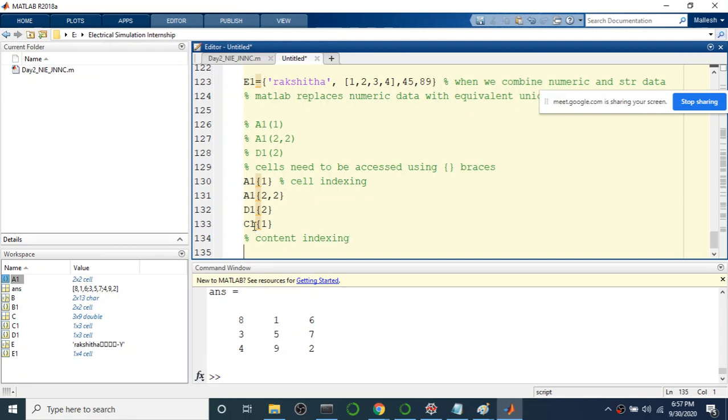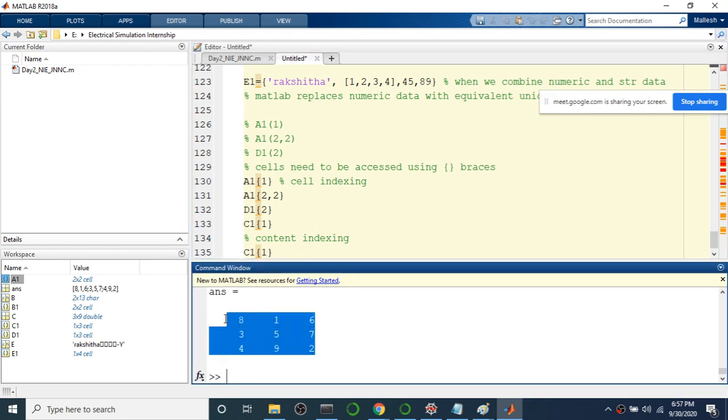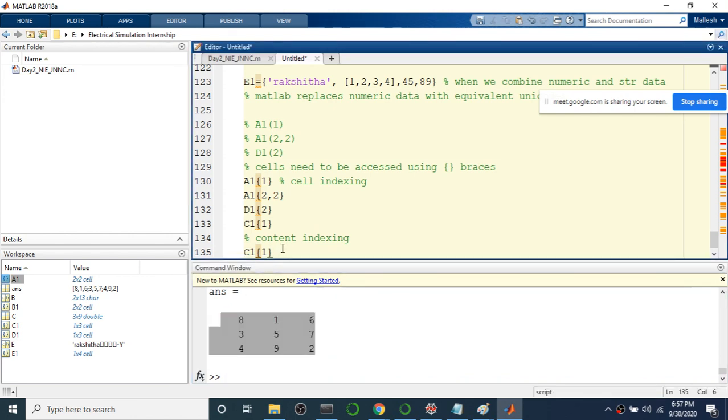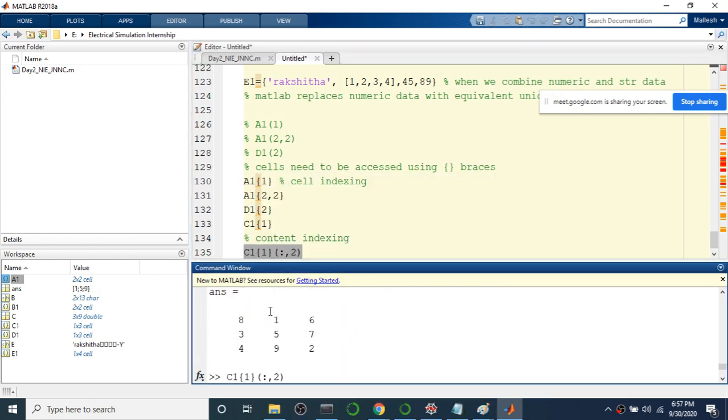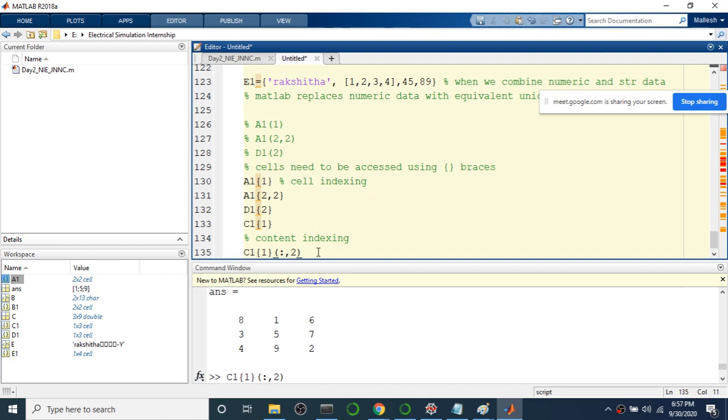Okay. So let's try now. C1 curly bracket of 1. This will give the access to cell 1. And once you get that cell, it will be a matrix, right? Now this is a matrix. So then use the matrix indexing. Smooth bracket, all the rows. How many rows are there? 3 rows are there. I want the second column. Mention that. So this will give us the second column inside this. So this is your content indexing.